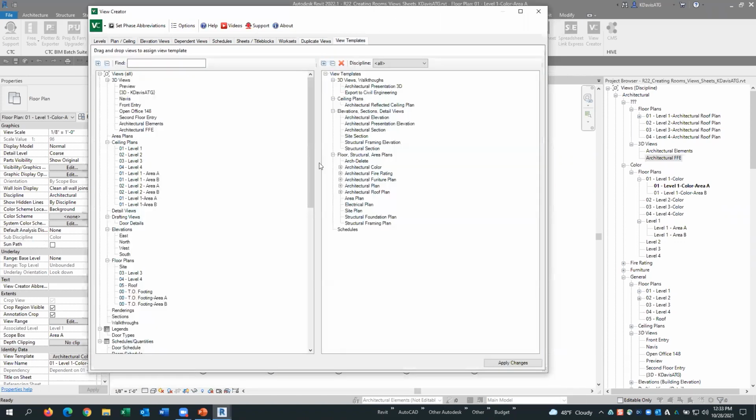Then the View Templates tab allows you to see what views do not have a view template, and then see what view templates have views applied to them. So under this one here, I see that I have several of this view template applied to these views here, but these views may not be the correct view for those view templates. So maybe I grab those and I pull them to a different view template.